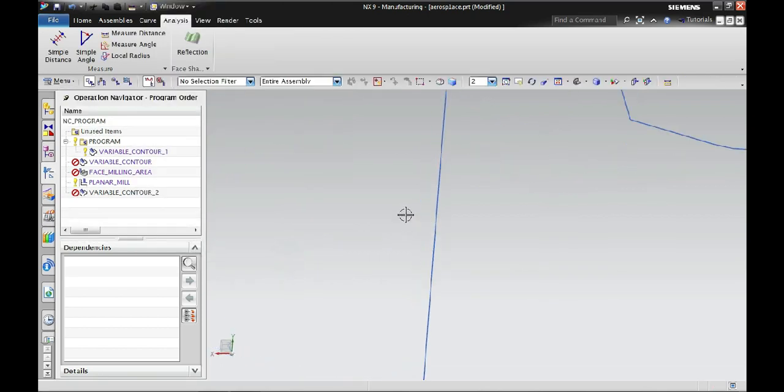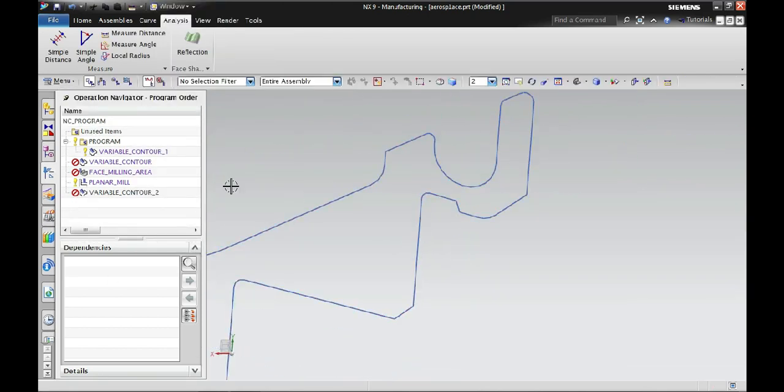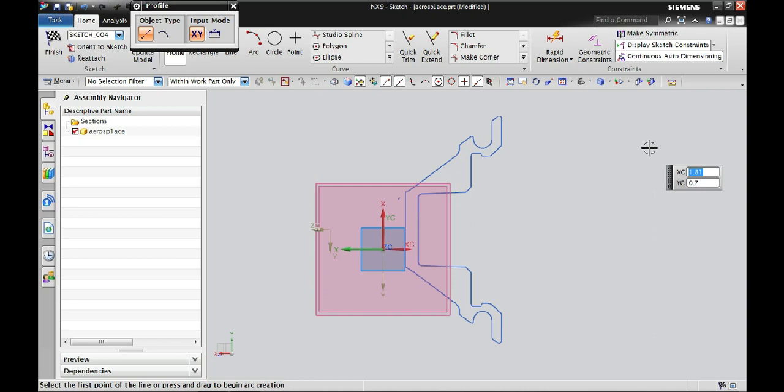Okay, so now that tells you the distance. Okay guys, now let's put a stock. Let's see how the stock will be for this part to turn. As I told you, it's an example part for a mill-turn machine.